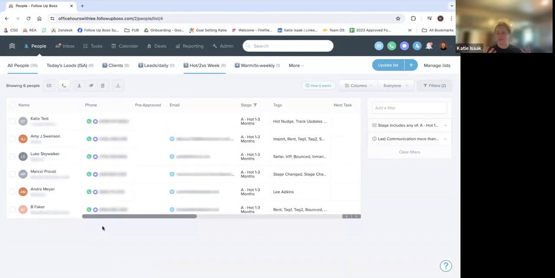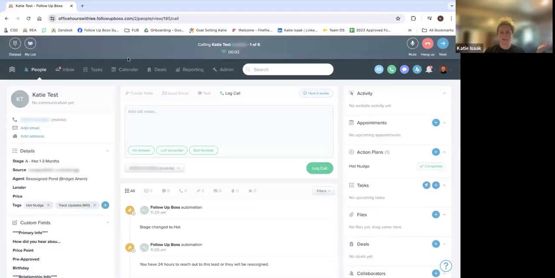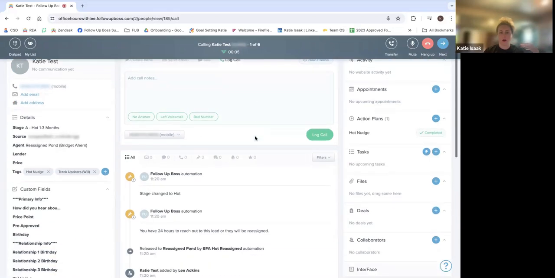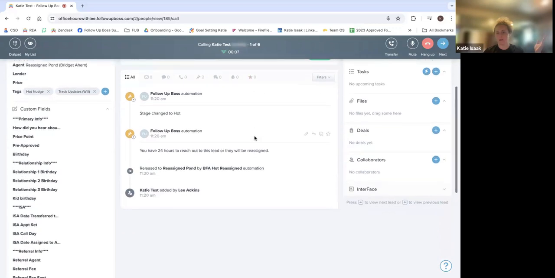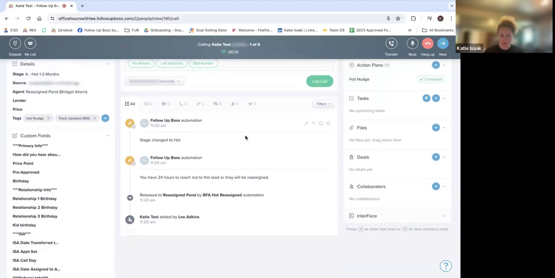What I love is, if you have the calling feature in Follow Up Boss, you can create a call list out of this. And there is very minimal thought that has to go into making your calls because, again, the system's already telling you who to follow up with and why you're following up with them. And so I can say, great, I want to call all 6 of these people in the list, and I'm going to create a new call list. And what's going to happen is it's immediately going to start calling me. Now, while I'm waiting for the person to pick up, I can see what my last notes were, if anything.